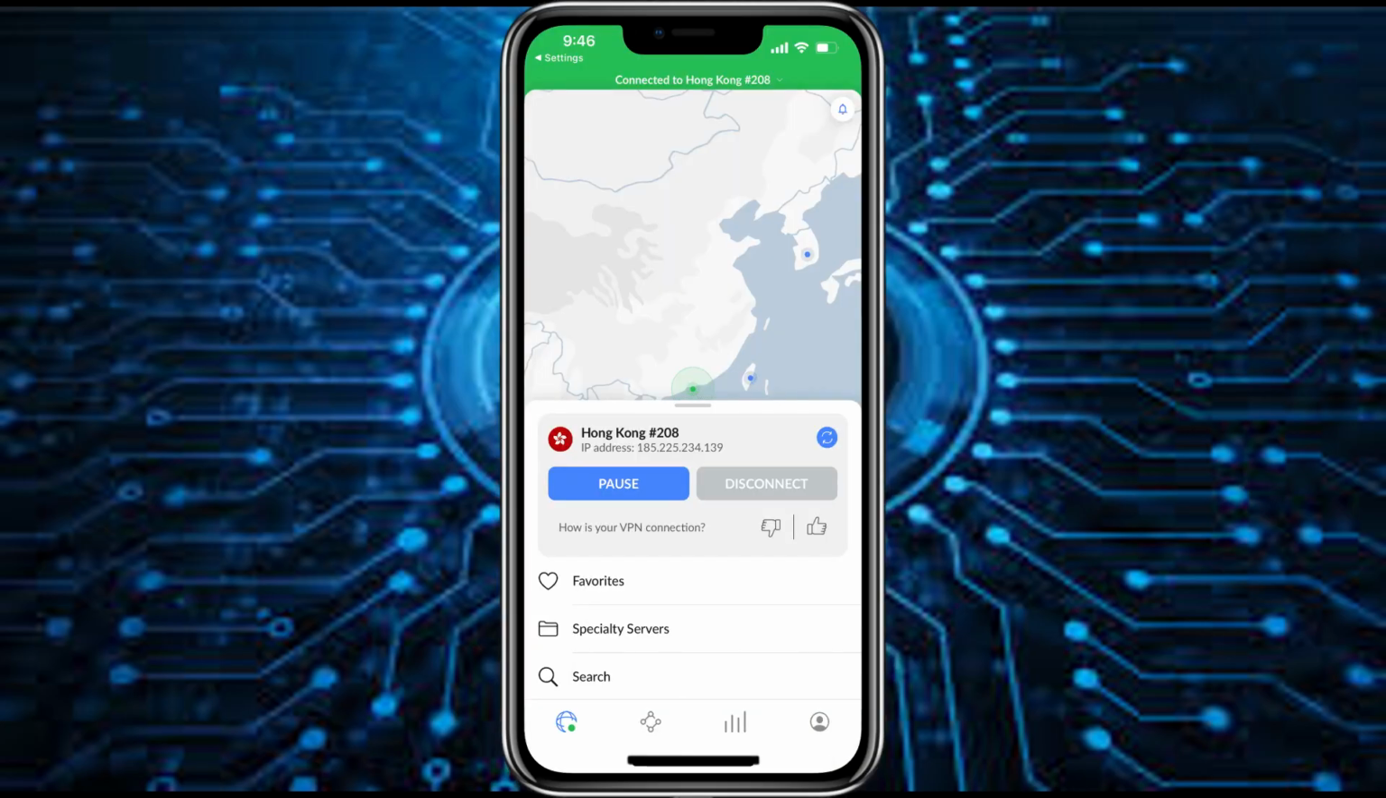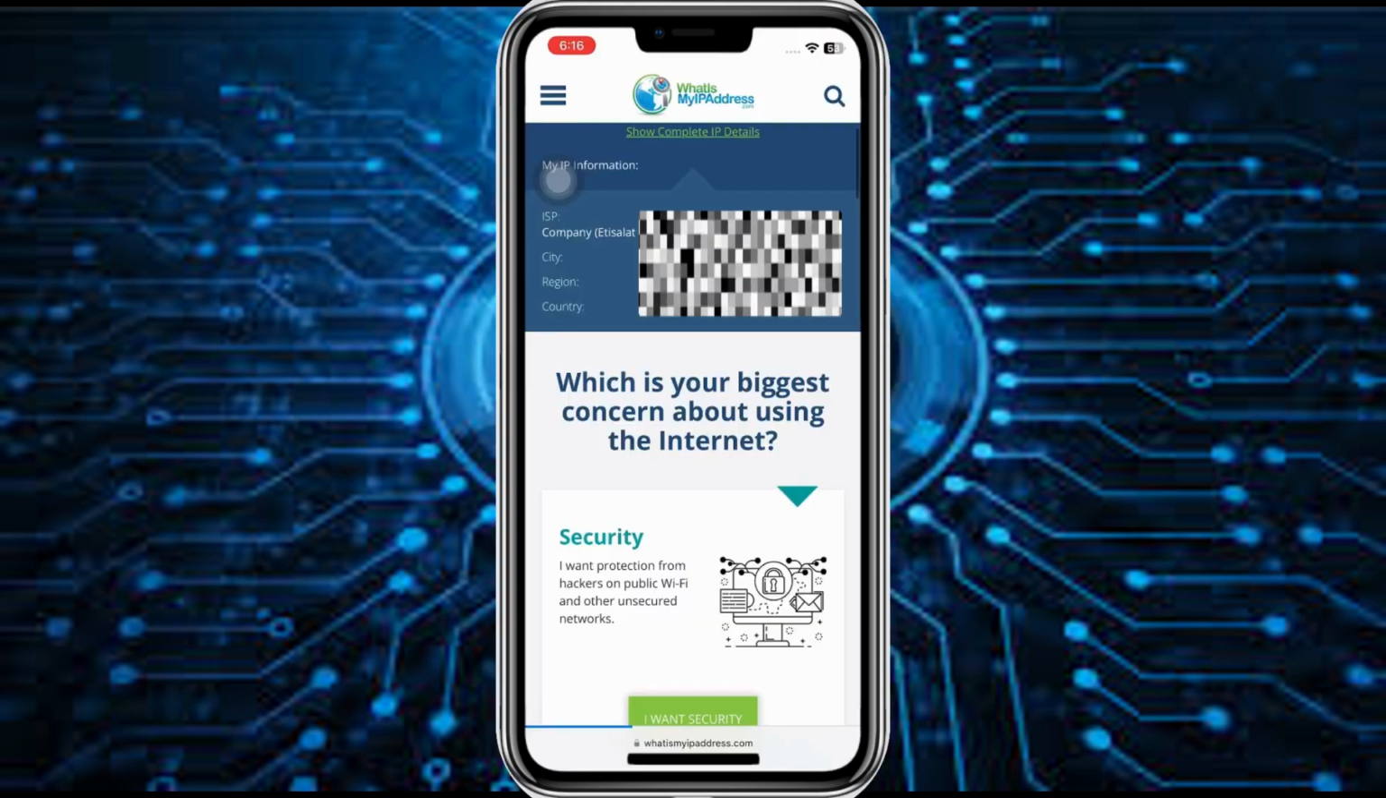Most apps will confirm the connection with a green light or a message. Once connected, go back to your browser and refresh the IP check website. Check the IP address and location again. This time, it should show a location different from before. For instance, if you connected to a London server, your IP should now appear based in or near London.